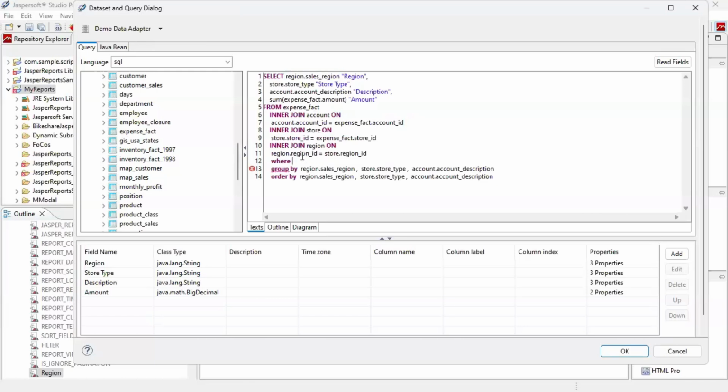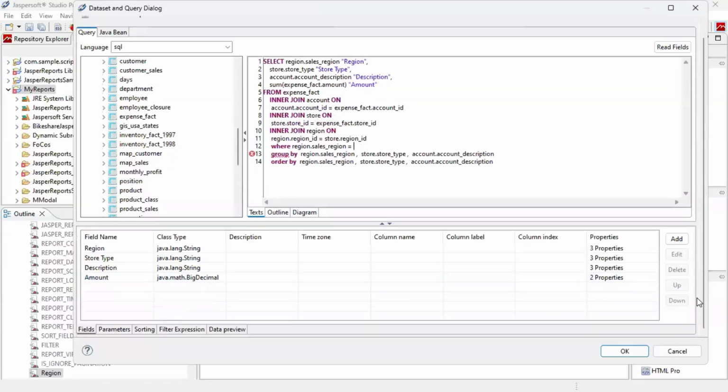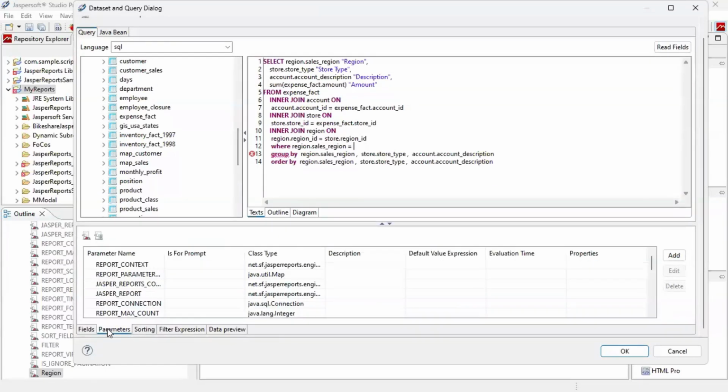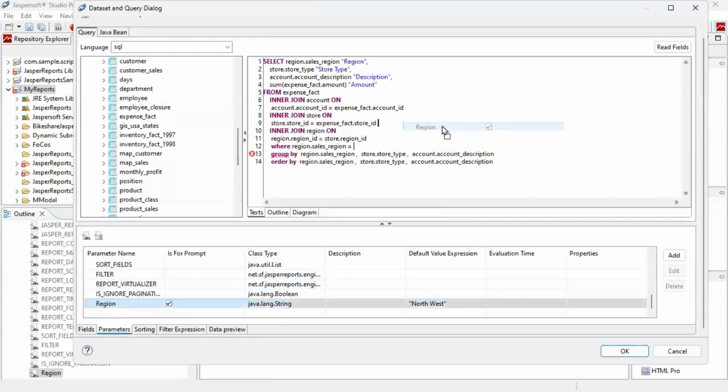Control C and Control V. And I'm going to make that equal to, and if you come down here to this lower panel, here's my list of parameters. I can just drag that region parameter and drop it right in the query. So now I've got that where clause so that I'm filtering my report as I go.